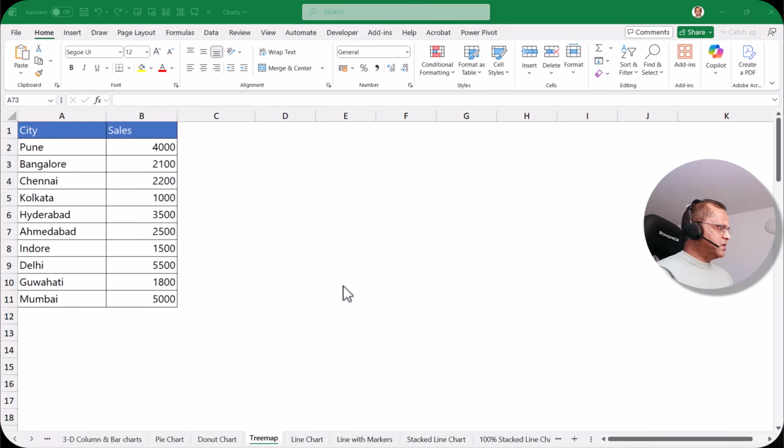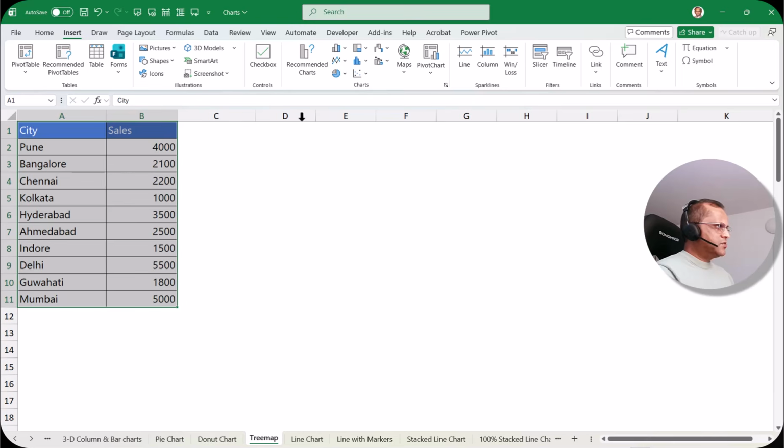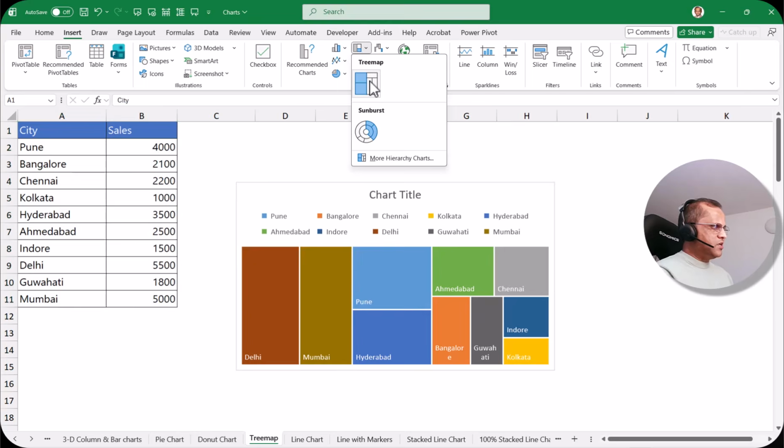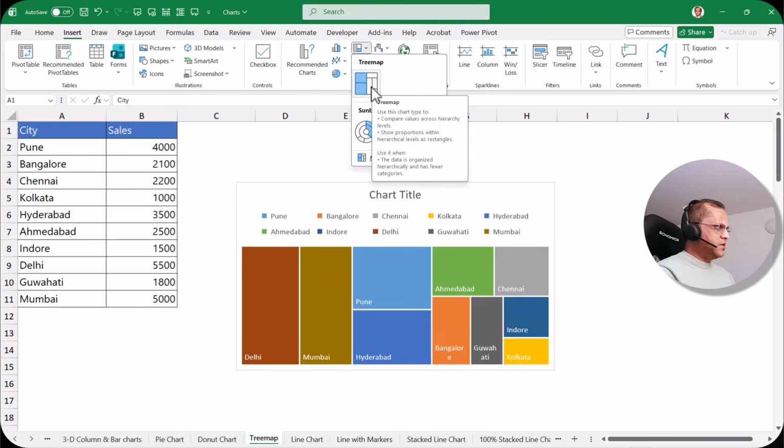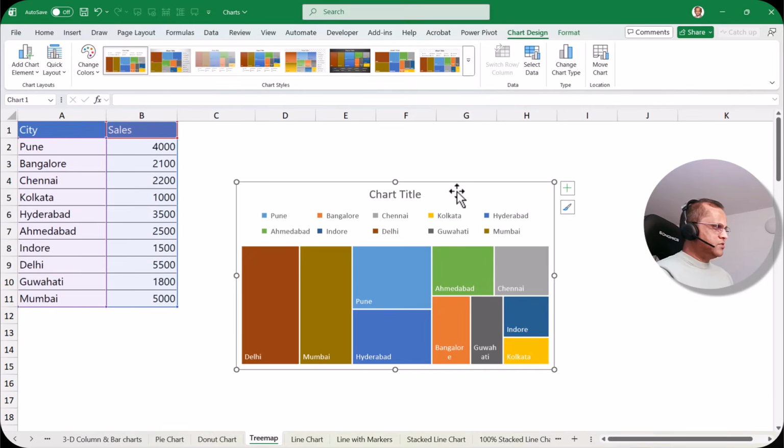Now let us quickly create a tree map here. I have the various cities and the sales. I select this whole table and go to the Insert tab. In the Insert tab, you have this separate button known as Insert Hierarchy Chart. In this, we have the tree map and the sunburst chart. The sunburst chart we'll see further. If I go for this tree map, I can select it over here, and now this is my tree map.